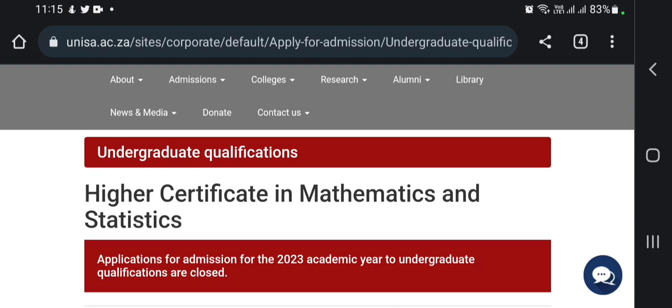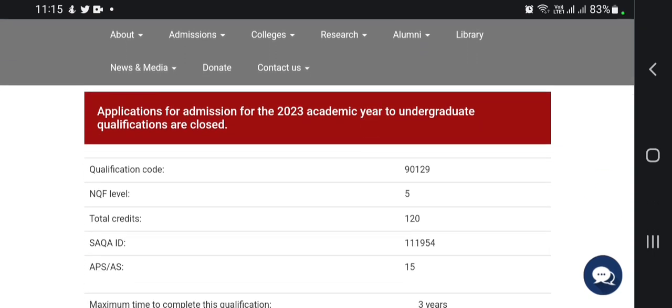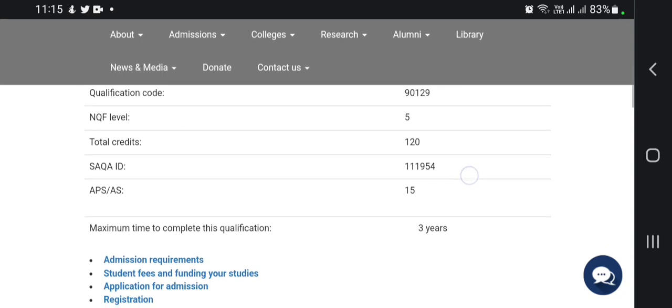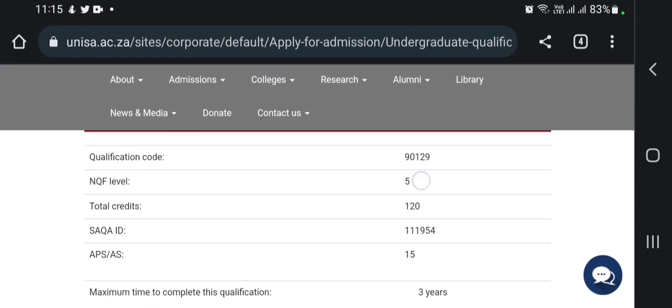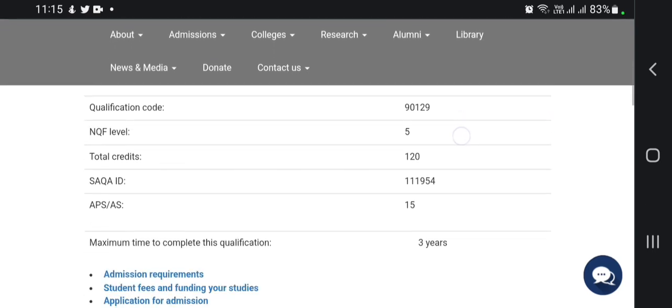You scroll up, higher certificate in mathematics and statistics, and you'll be like, okay, I wonder what are the modules of these things, mathematics. Now it shows you here your APS score. If you have 15 APS score, you qualify for this. You see? Then it shows you it's NQF level 5. You see, guys? Not far from diploma. Diploma is level 6.